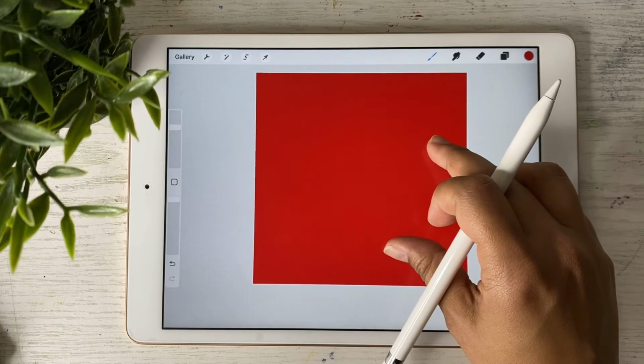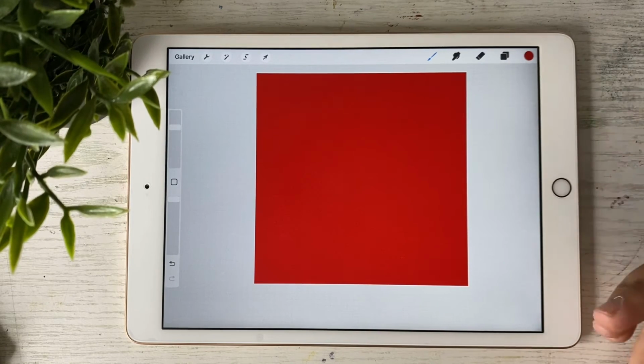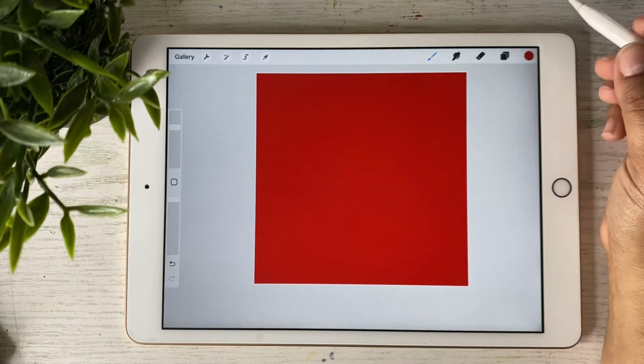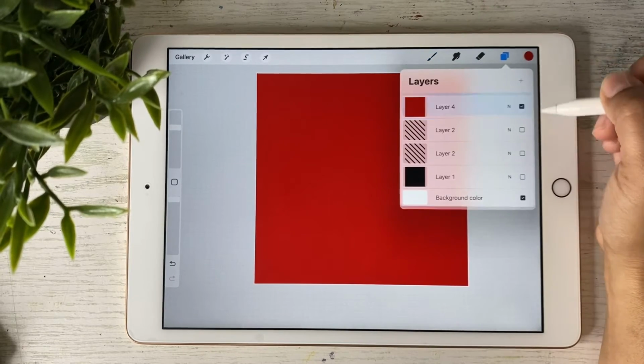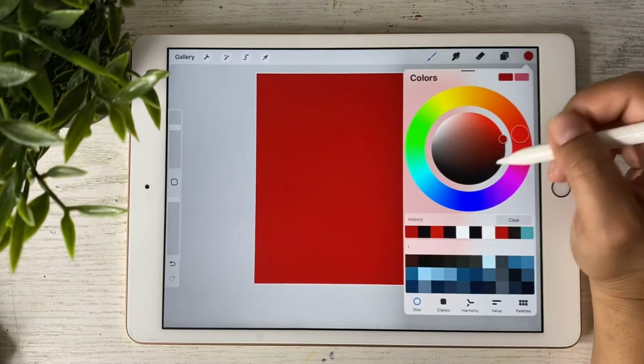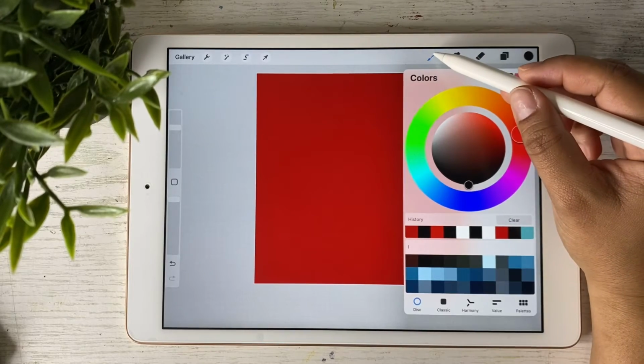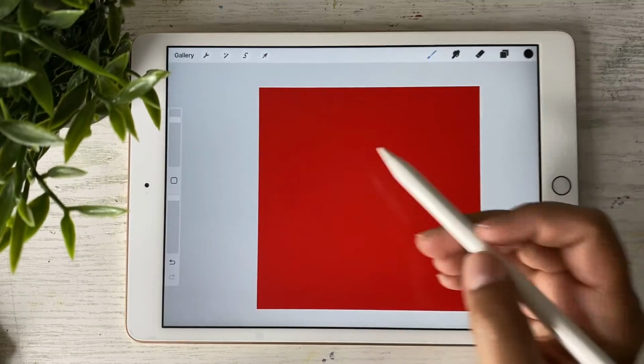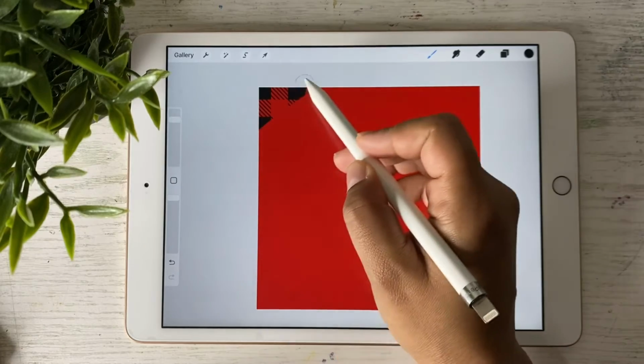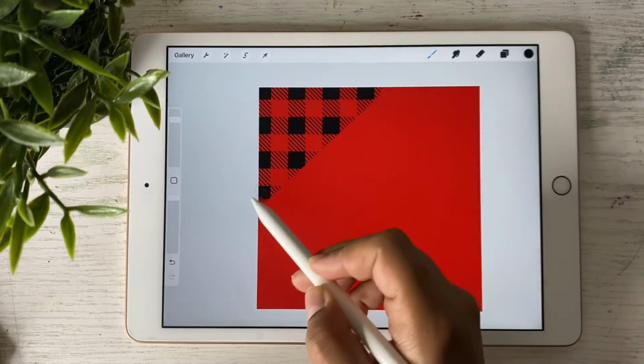Alright, so to test the brush, I have opened a new layer and I'll drag this pretty color red here to test my buffalo pattern brush. Now I'm going to open a new layer on top of that one, change my color to pure black, and go ahead and pick the new brush that we just made and go over on that brush.